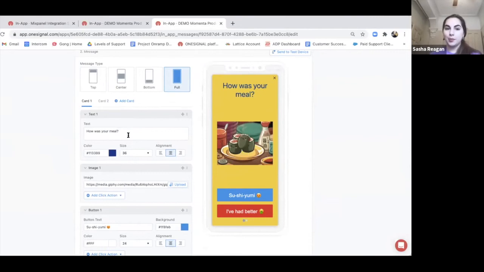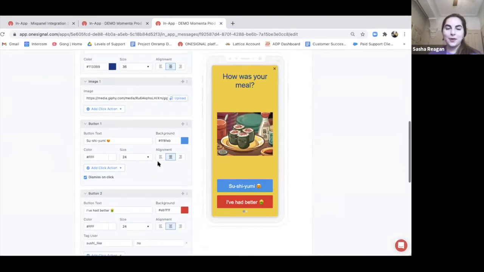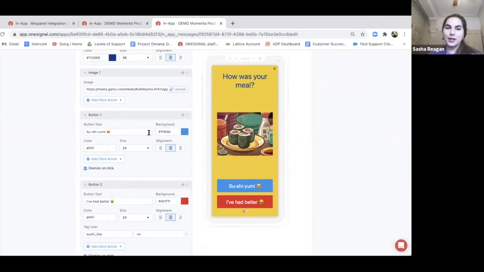We have our text block on the top, our image below. As you can see, we've brought in our own GIF. And then we have a couple of buttons here. So one thing I wanted to emphasize is, we've picked our text, our color for the background, our color for the text, everything has already been decided on.